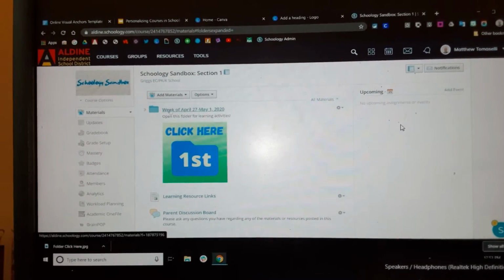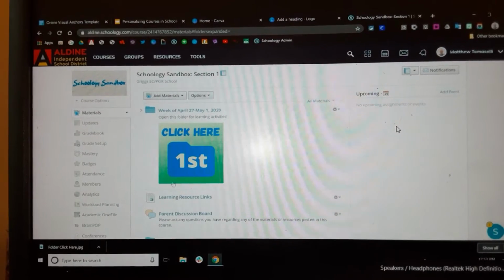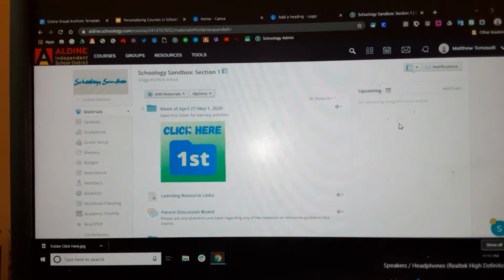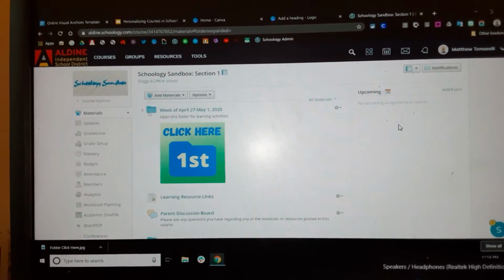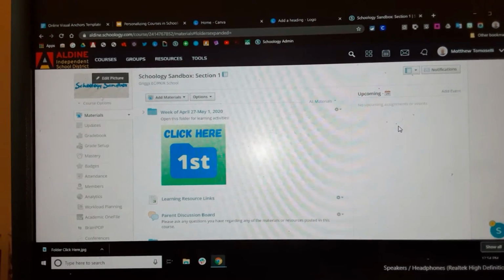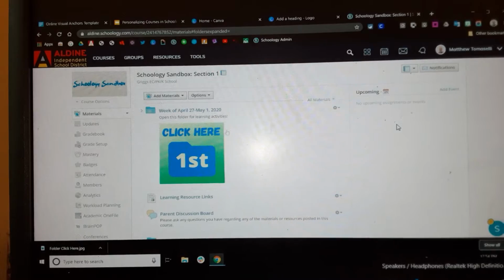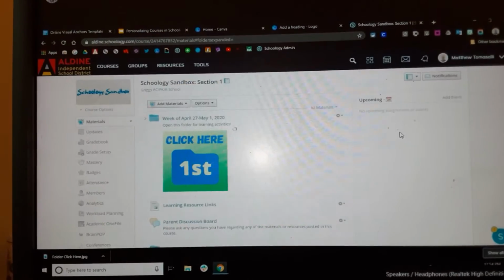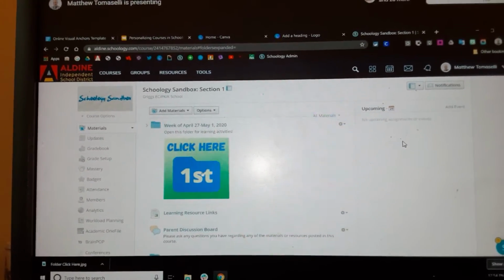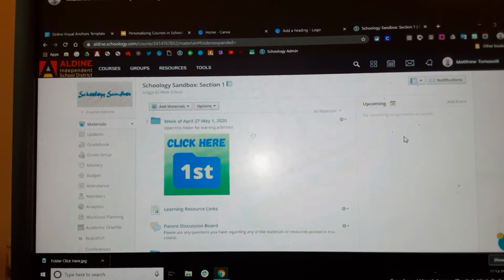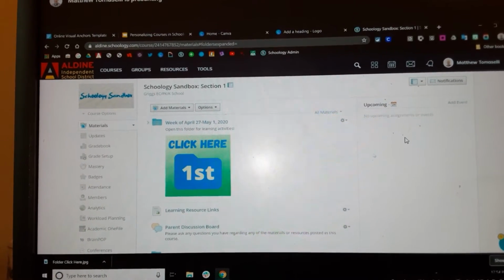So the good thing about folders is you can see the images that you add to the description right here in your course materials. So whenever a student clicks on your course, this is their landing page. So they're going to see any images that you've added to folders. In this case, the click here first one, so that they know this is where you want them to start.